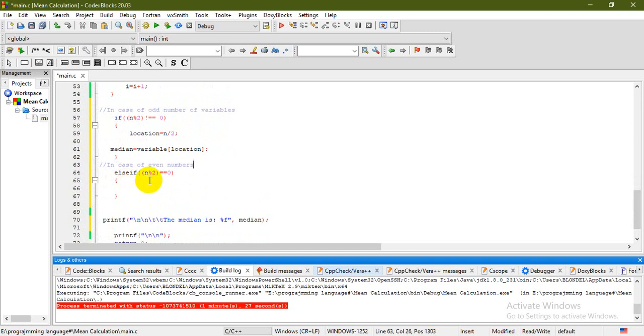So what happens now? Let's say you have 4, the total number of terms is 4. 4 divided by 2, you have the remainder as being 0. 6 divided by 2, the remainder 0. 8 divided by 2, the remainder is 0. So this is exactly effective for even numbers.